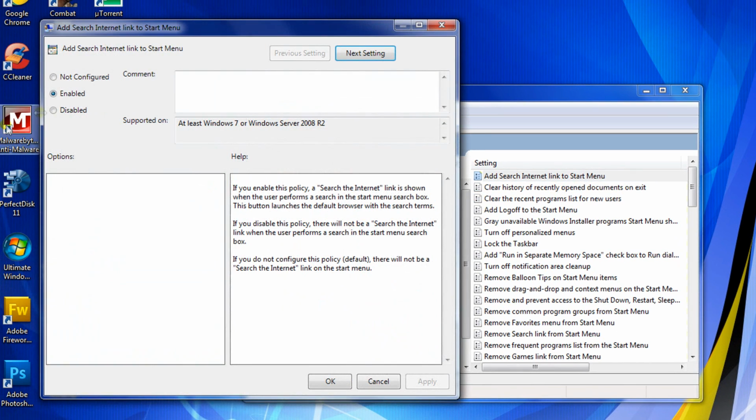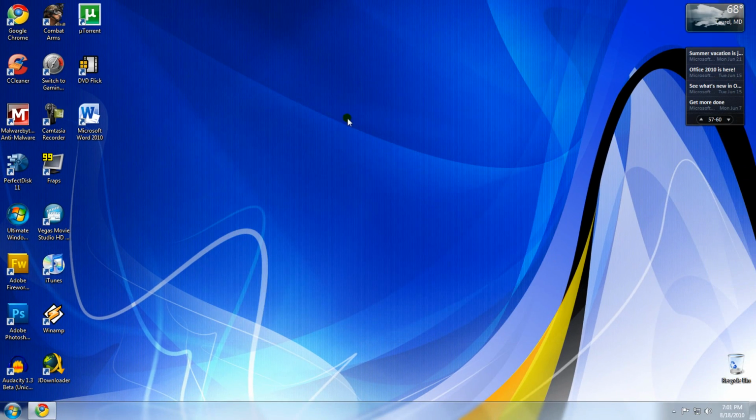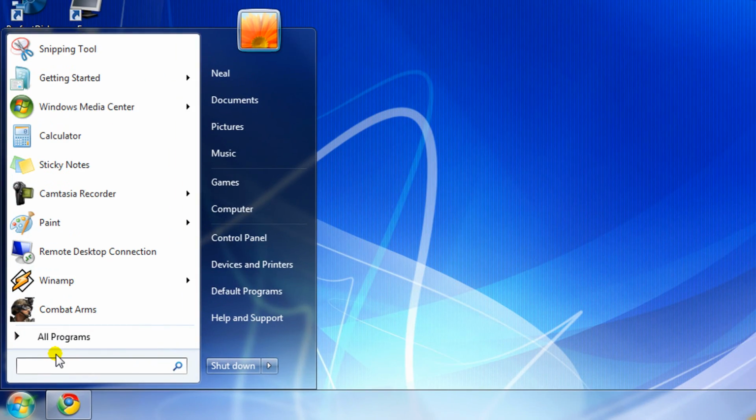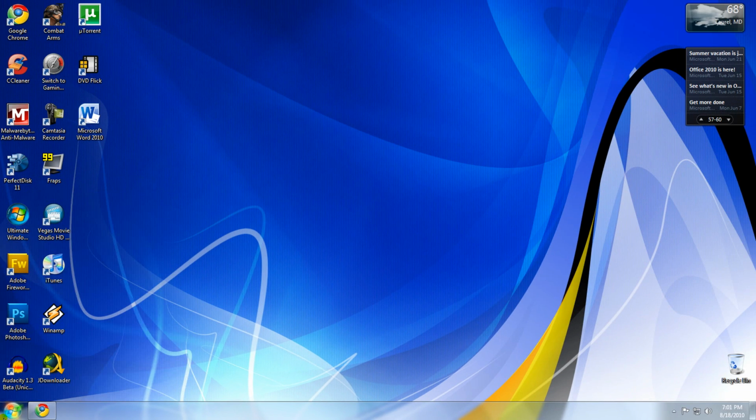click on edit and check enabled and then press OK, and you can exit out of local group policy editor, and then you should see the search the internet button whenever you search on the start menu.